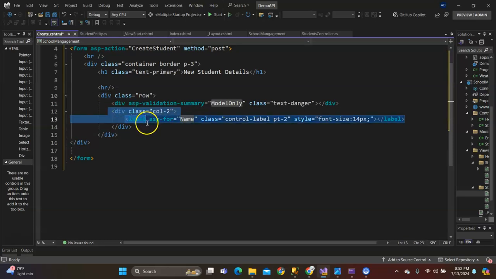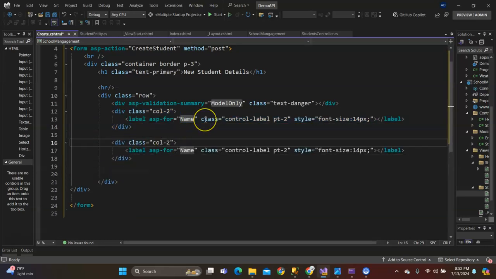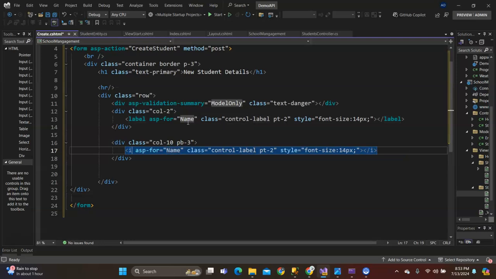I'm going to copy that, and this is the control. I'm going to just change the col position to 10, and this will be not a label, but this will be input, and this will be form-control.